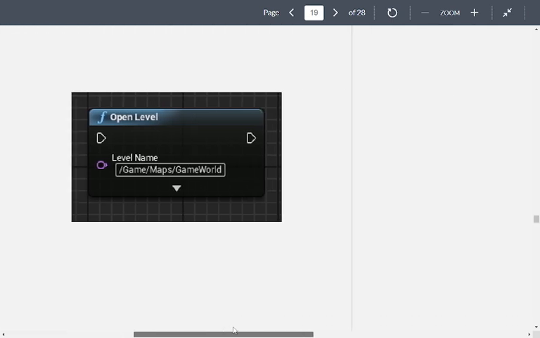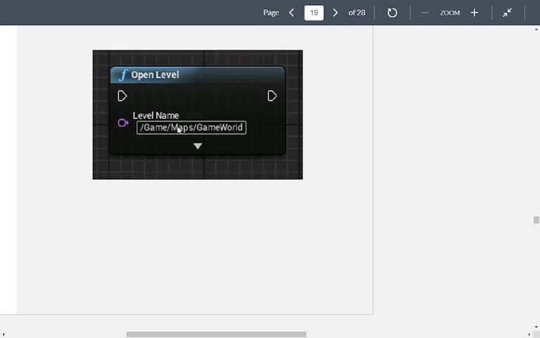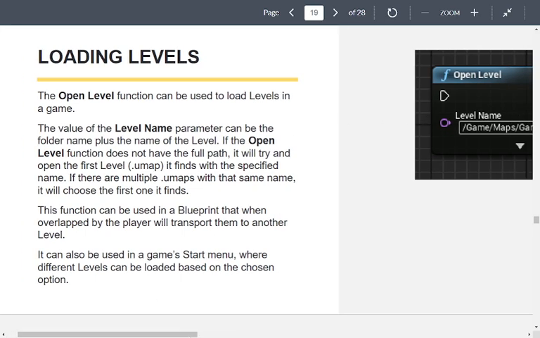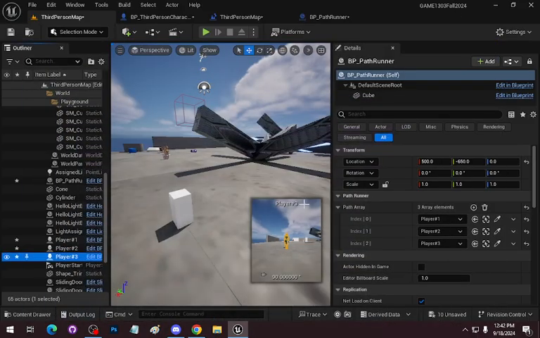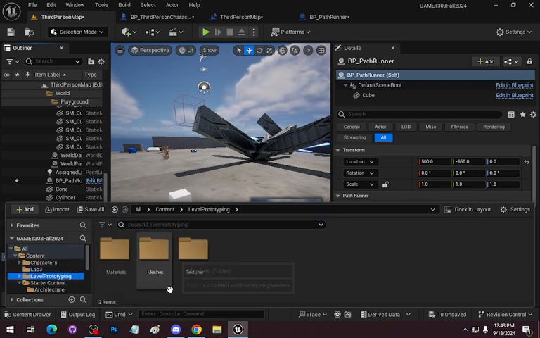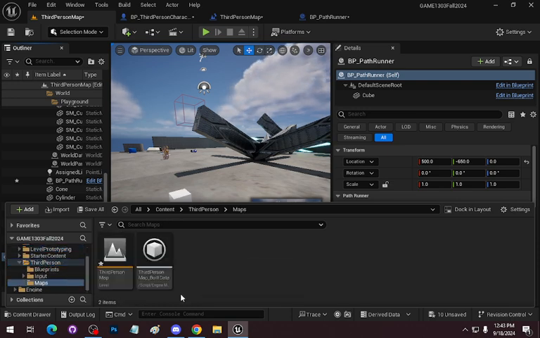And then here is loading levels. You can open a level. What is the level name? Maps, and we're not going to worry too much about it. It's looking for an asset name. So we go to the content drawer, and here's maps. So here's the map.